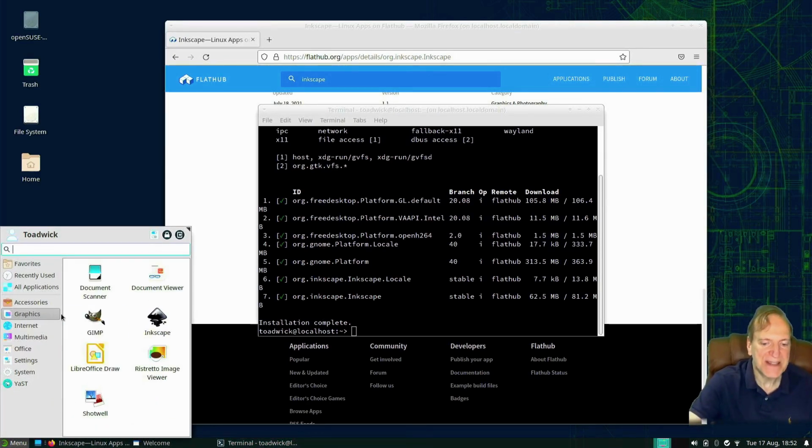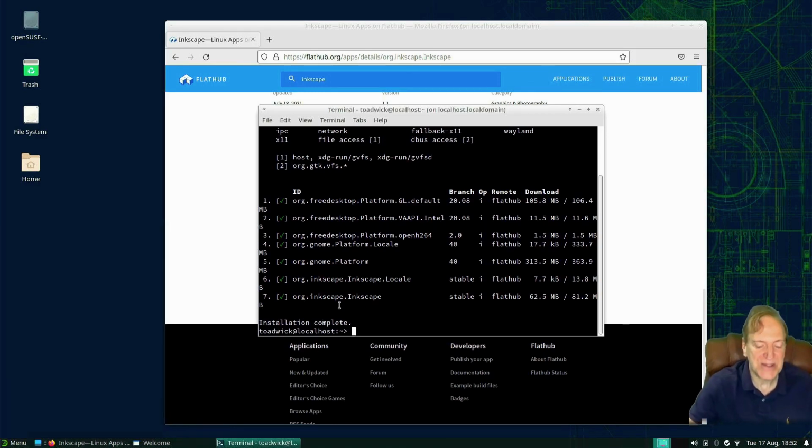So, we have GIMP installed by default. That's pretty nice. I like that. We got a document scanner, a document viewer for PDF files and so forth. Then we have our LibreOffice Draw, which suggests that the LibreOffice suite is installed in here as well. Then we have our Ristretto image viewer and Shotwell. And Ristretto is a good image viewer, but you know, I really like Viewnior. So I think I'm going to install that real quick.